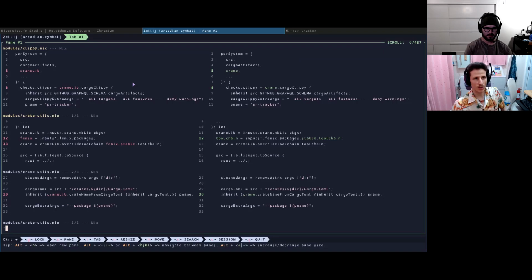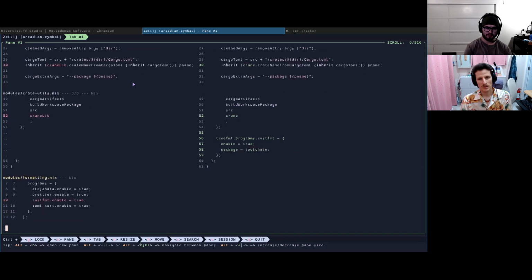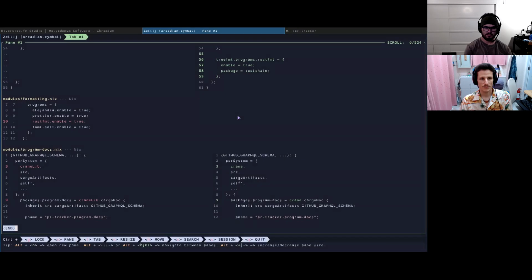Clippy now uses Crane, so that with the toolchain override. Phoenix is now toolchain. We know what we did there. That's in the same crate utils, the Crane instead of Crane lib again, and yeah, that's the injection. That's module args, and program docs uses Crane. Yeah.